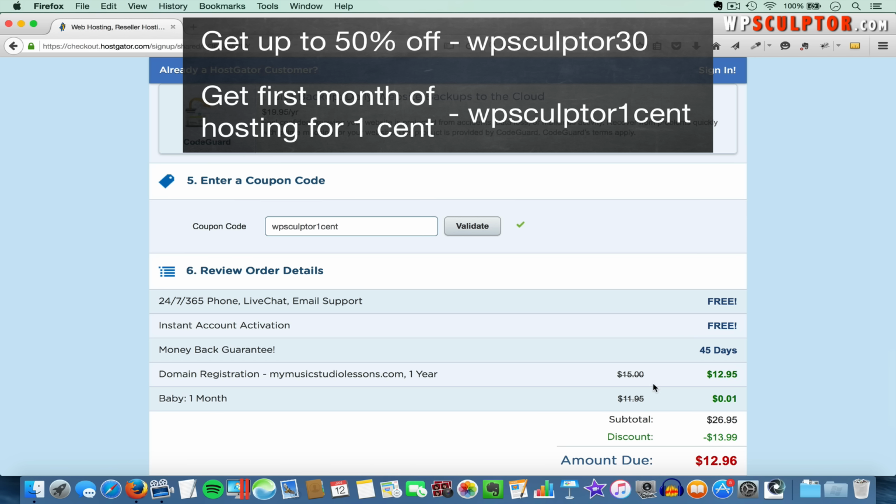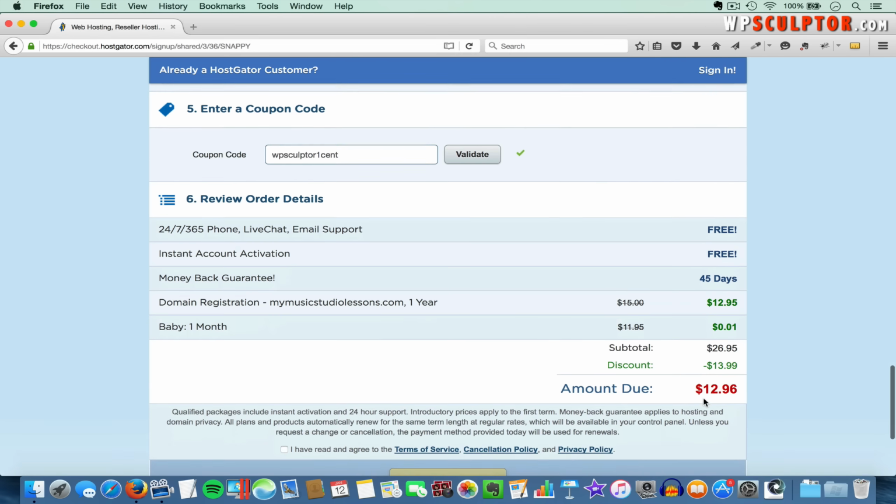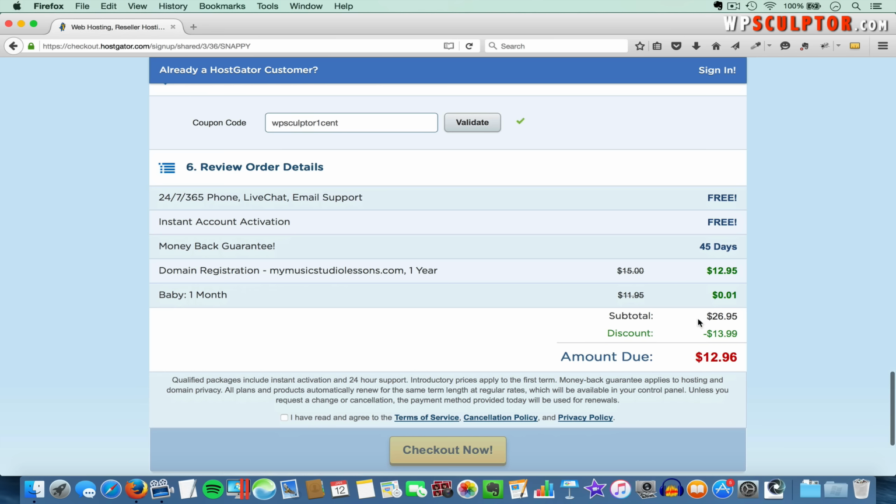All right, so you can see that you'll get 24/7 customer support, free instant account activation, a 45-day money-back guarantee, and your domain is going to cost $12.95, and that will cover you for an entire year. And your first month of hosting is just 1 cent with the WP Sculptor 1 cent coupon code. And then it will be $11.95 a month after that, as long as you choose to continue hosting your website. Then just click that you've read and agreed to the terms of service and click on Checkout Now.